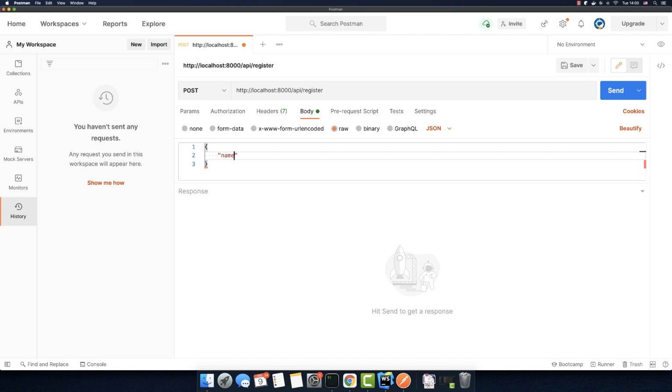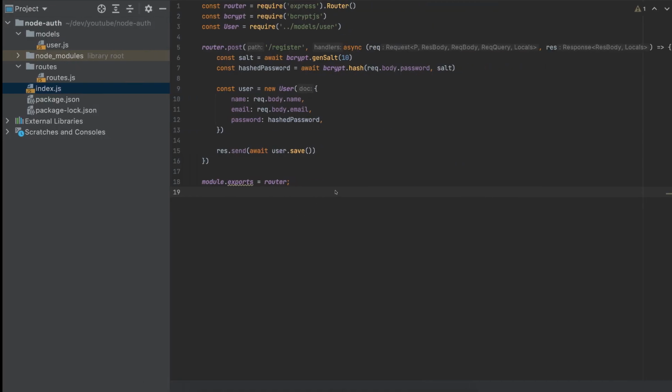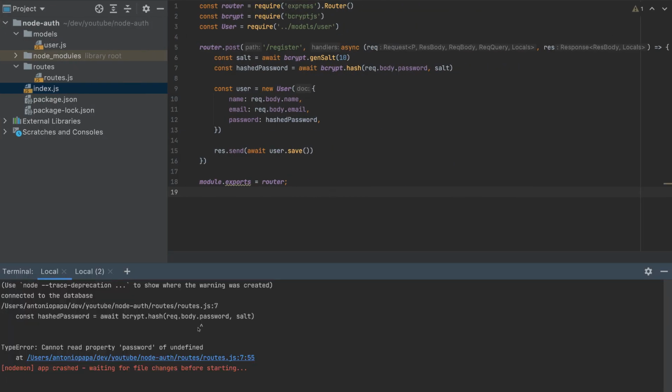And here we will send the body row JSON. We'll send a name, which is A, email, which is a@a.com, and the password, which is A. Let's send this request. So we got an error. So let's see what is the error. Password of undefined. So this password is not retrieved here. Why is that the case?